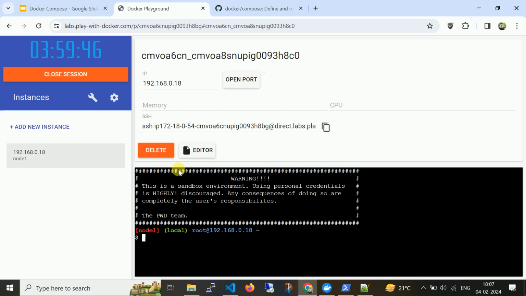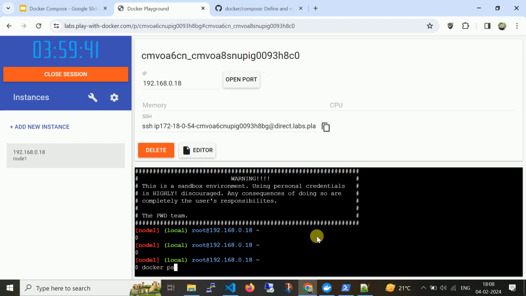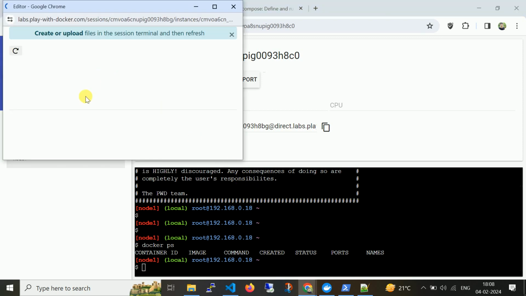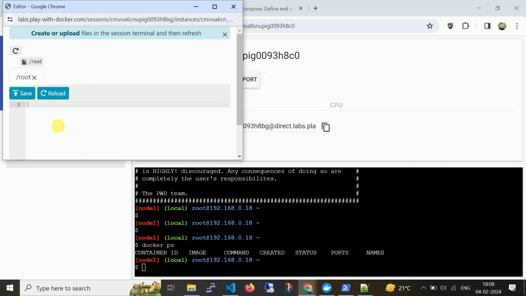So here you can see this is the container where you can run the command docker ps. So you can use this application, labs.playwithdocker.com, and you can learn different commands. If you don't have a separate instance or you want to validate any Docker Compose, you can use it here. Also you have the editor, where you can create or upload your folders and files like Docker Compose and the source code.